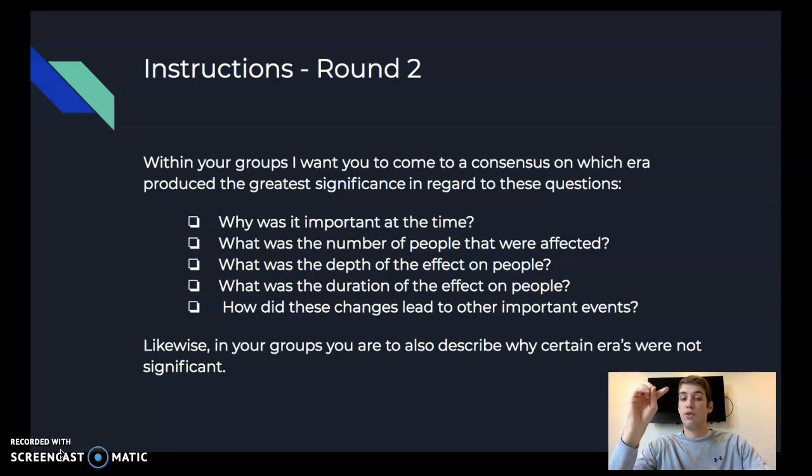Likewise, in your groups, you are also to describe why certain eras were not significant. Tell me which one you thought was the most significant, and then describe why you think the other three were not as significant as the one you picked. If there are no more questions, you can begin. At this point, I would be doing the same thing, walking around the room, assessing them, making sure they're working, on task, and researching the right material.